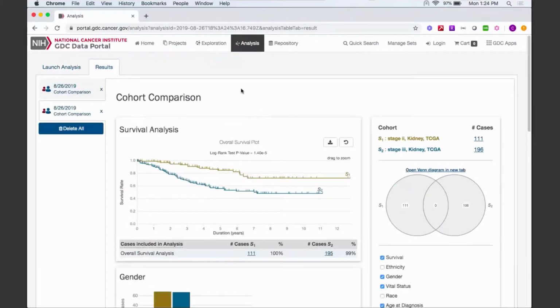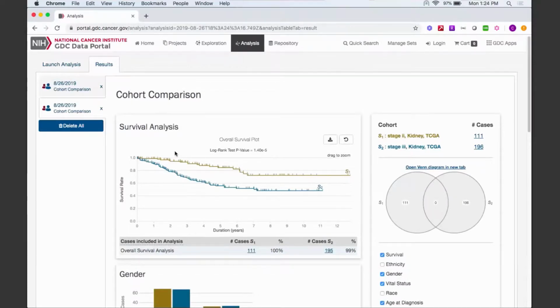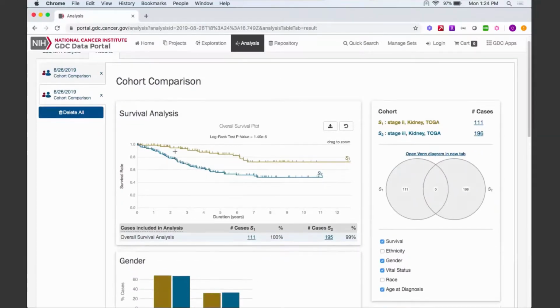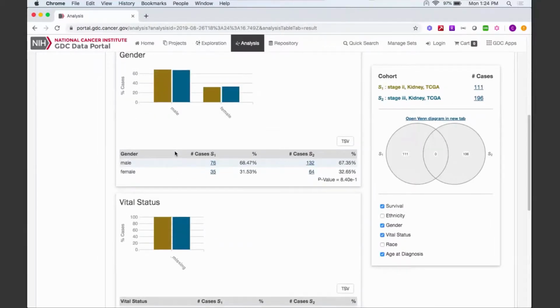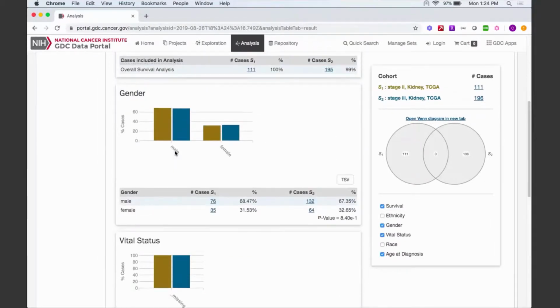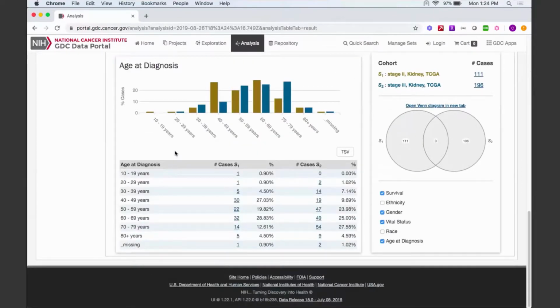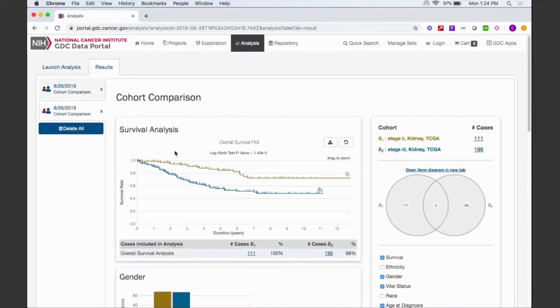You can see these are the 2 sets, the cohort S1 and S2, stage 2 and stage 3. You can see the survival between the 2 sets. You can see information about different variables such as gender, age at diagnosis, things like that. And you can do this with any sets that you've created.